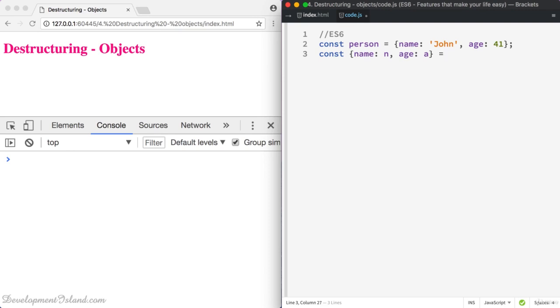Now, if you write something like this, and you set it to person, then JavaScript is going to match the different elements that it finds inside the object, and it's going to identify the new elements which you are declaring using const, and it's going to set them to the corresponding values inside our object. So N is going to be set to John and A is going to be set to 41. So you can check that by logging these two values, and this is what you get.